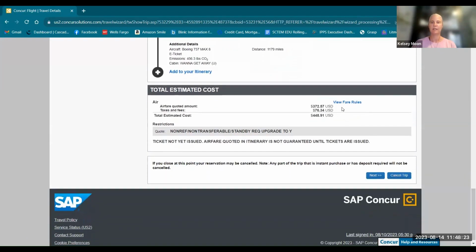It's going to give me the fare rules once again, just so I'm familiar. There's information on the restrictions. And this is important. Ticket is not yet issued. Airfare quoted in the itinerary is not guaranteed until tickets are issued. I need to click a few more buttons before I actually get my ticket issued.